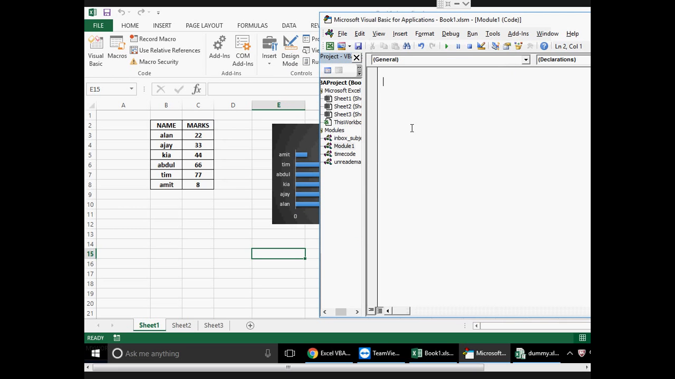Now this is fine. So let me just write the macro here, export charts, let's say. Now what is the first thing I want to do?